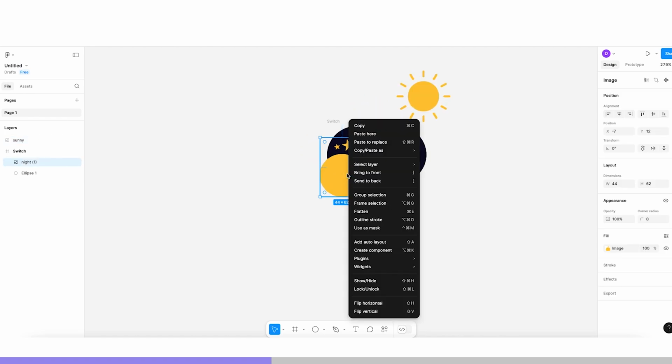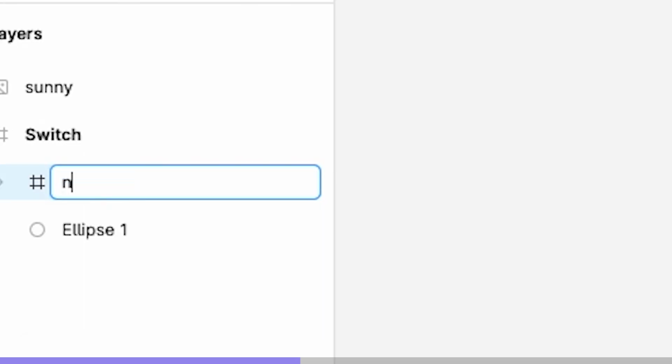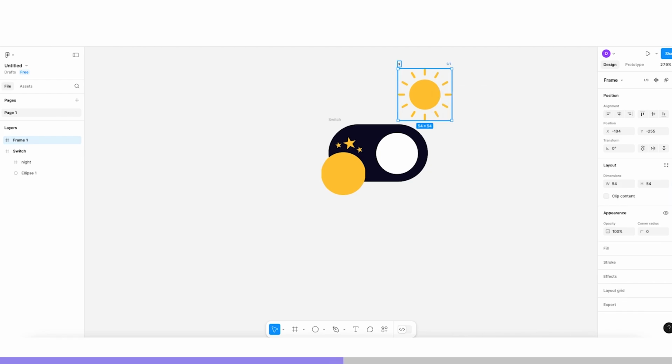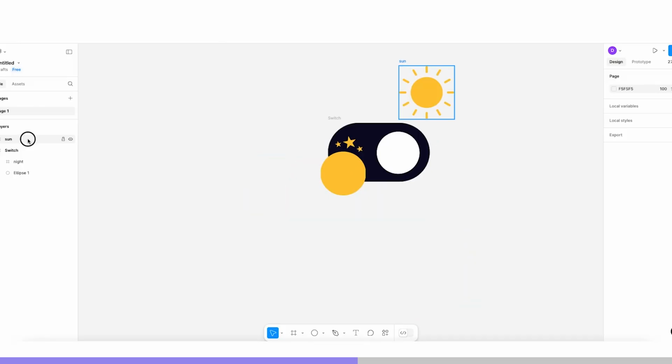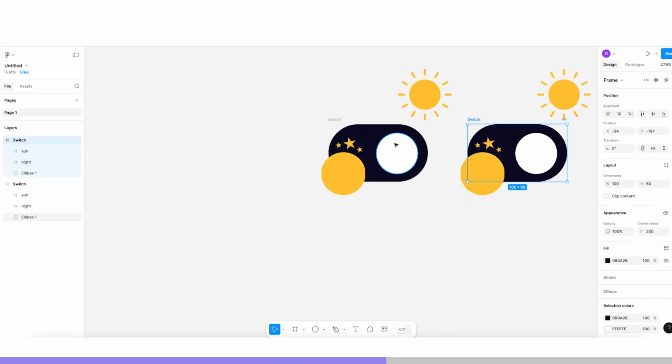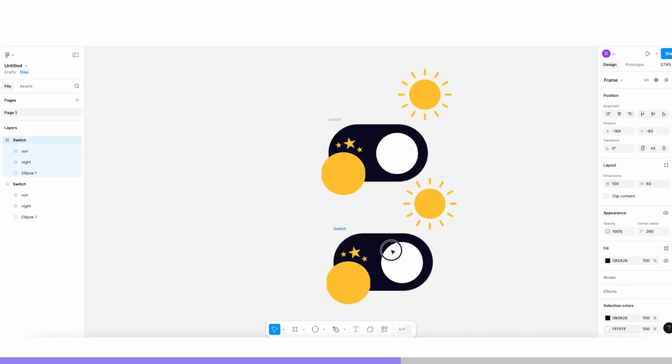Select the night icon, right-click on it and choose Frame Selection. Rename this frame Night. Do the same with the sun icon by right-clicking, selecting Frame Selection, and renaming it Sun. Then bring both the night and sun frames inside the switch frame. Duplicate the switch frame and move the duplicate below the original.